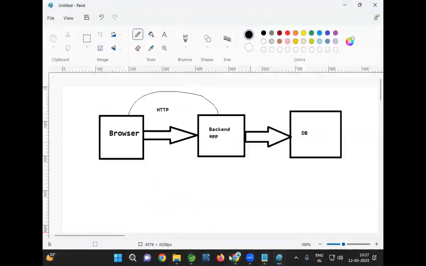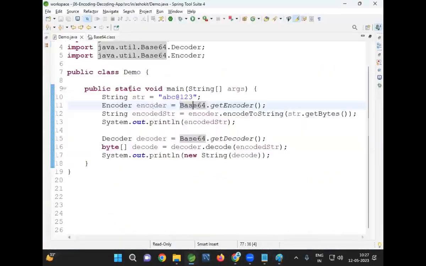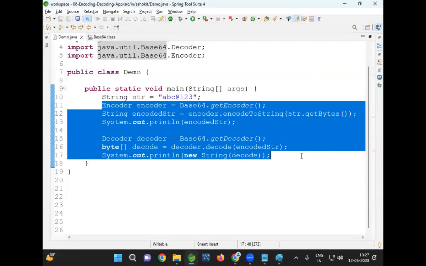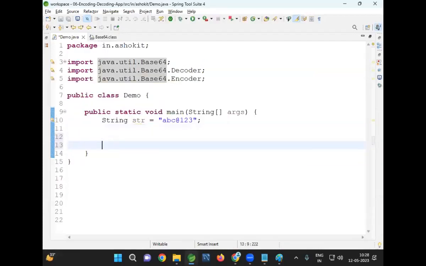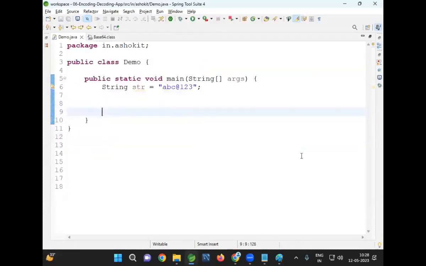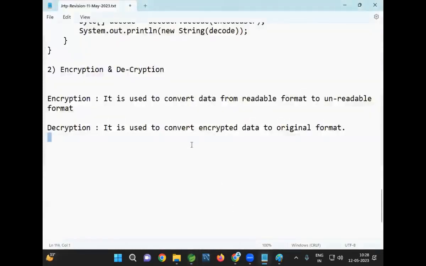Okay, good. Next one. Now I want to go for encryption, guys. What is the meaning of encryption? Converting the data from readable format to unreadable format. That is called encryption. What is decryption? It is used to convert encrypted data to original format.